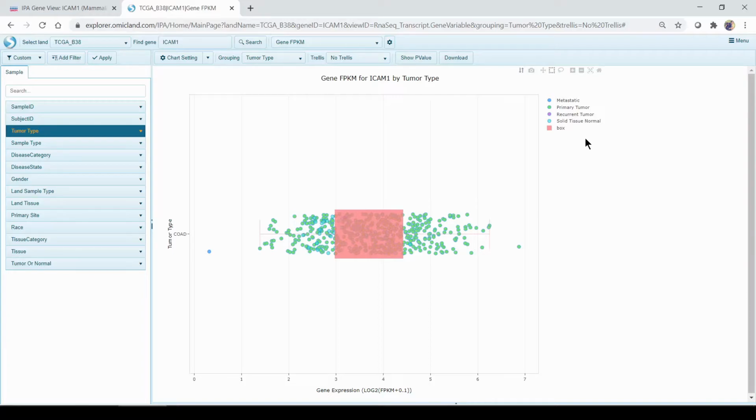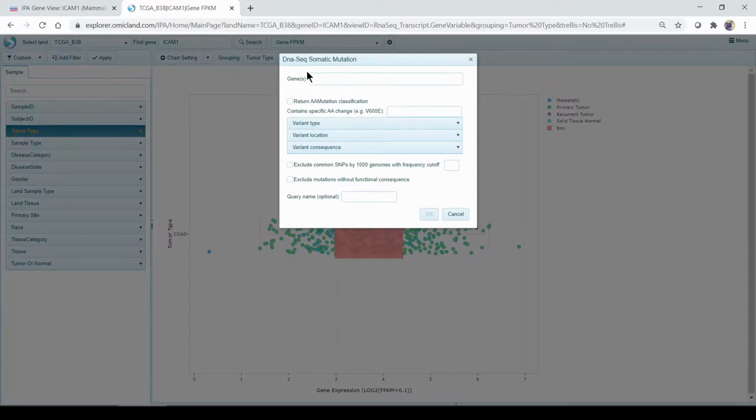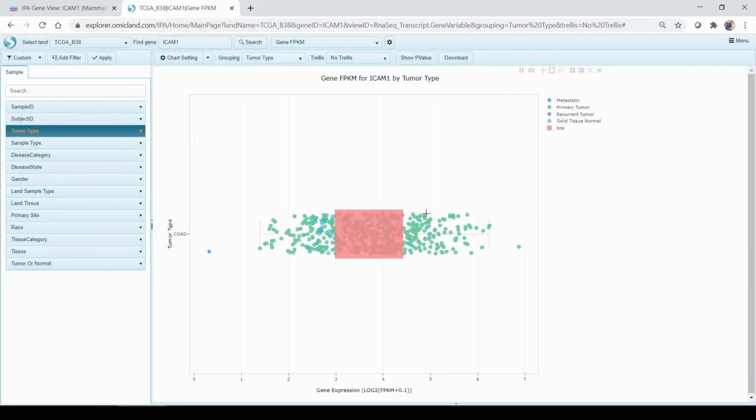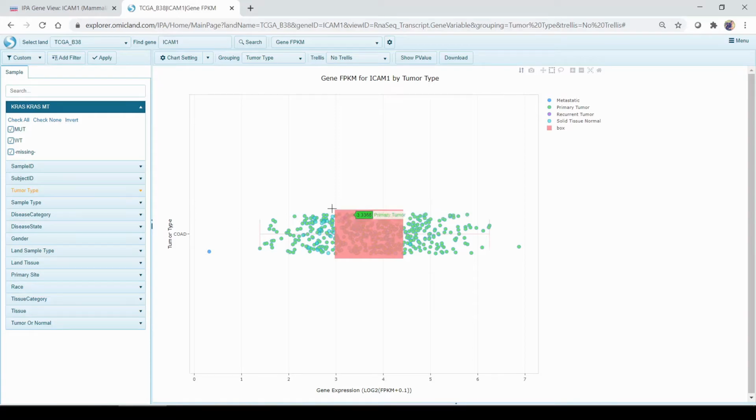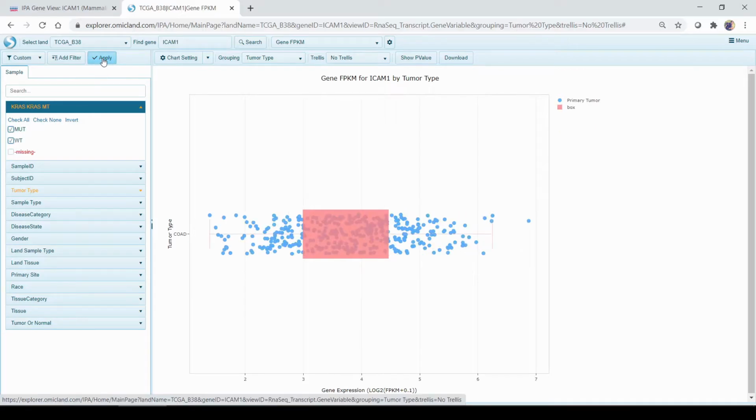Next, we're going to create a mutation query for KRAS by going to the Customs button and selecting DNA somatic mutation. Here, we're going to search for our gene of interest, name our query, and click OK. Once we do this, you can see that our custom query appears here, and you can use this information to remove the missing by checking on Missing and then clicking Apply.